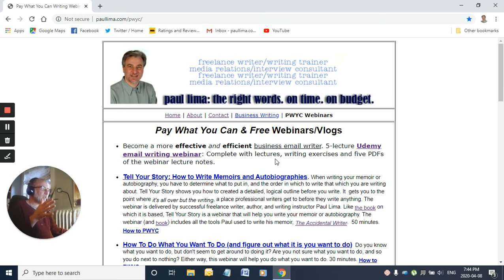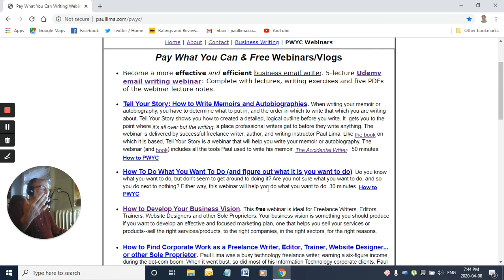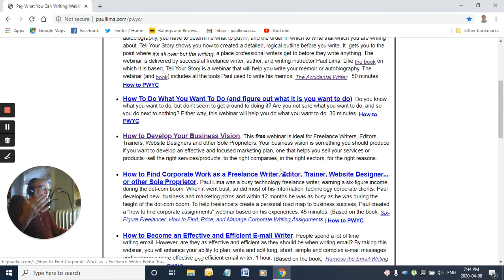But anything else on this page, tell your story, how to write memoirs and autobiographies. Normally pay what you can if you want to take it free on the house. How to do what you want to do and figure out what it is you want to do. How to develop your business vision. Hey, if you're thinking, well, self-isolating, I want to create a new business and creating videos will be part of it, whatever the new business is, a training business or whatever, I would highly recommend you view how to develop your business vision.